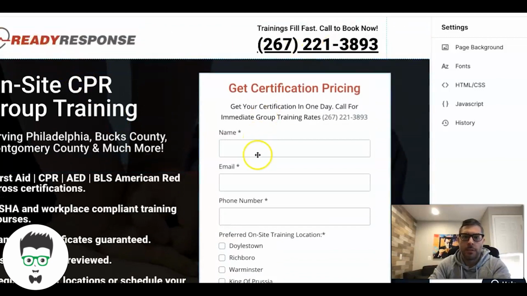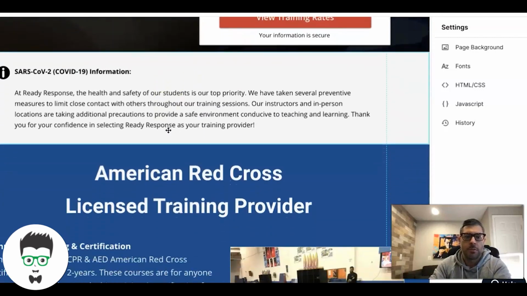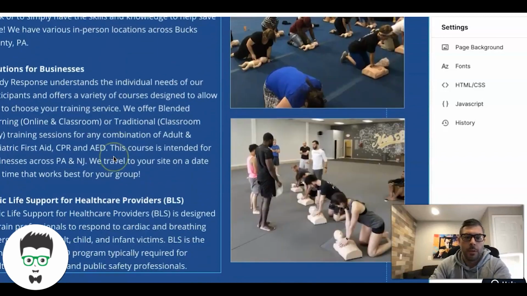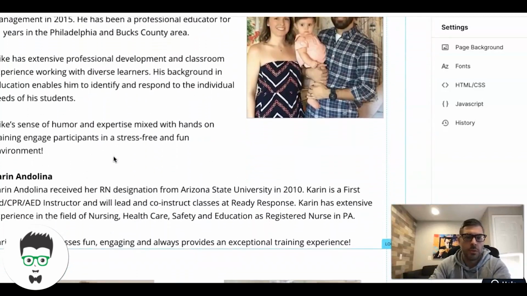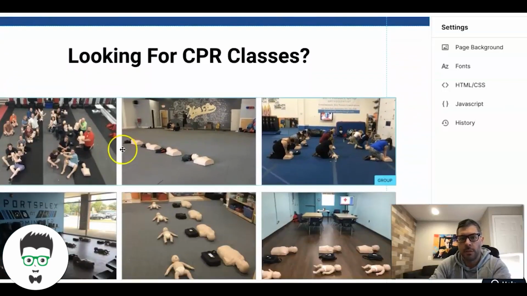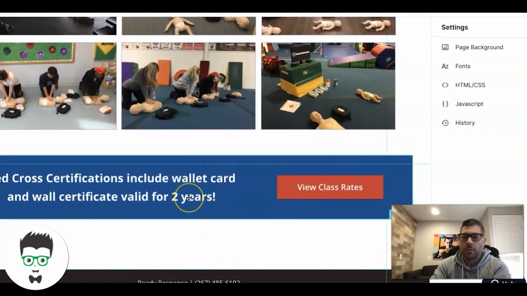Logo, call to action, contact form, all the sites he does trainings at, more call to actions, bullet points, some COVID info, talks about what they do, introduces everybody, their instructors, stuff like that. Call to action, more class pictures of all the stuff they do, final call to action. So really simple landing page, effective.